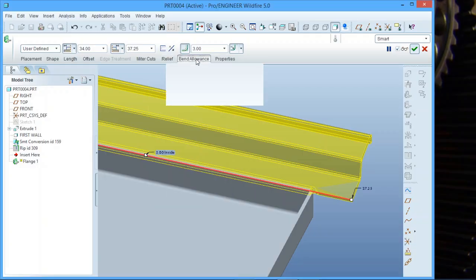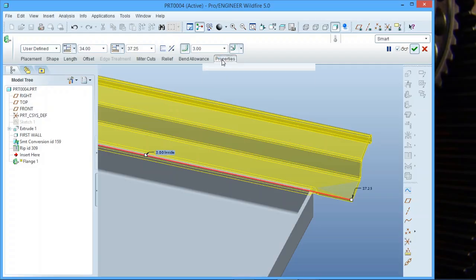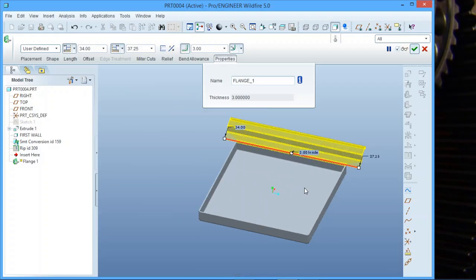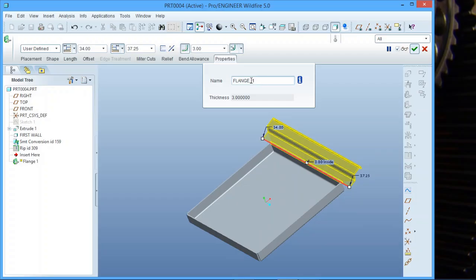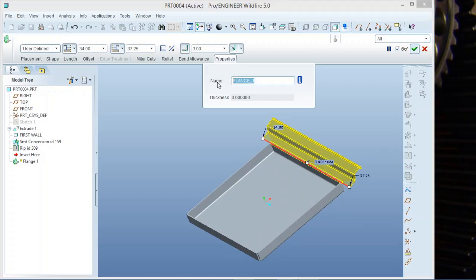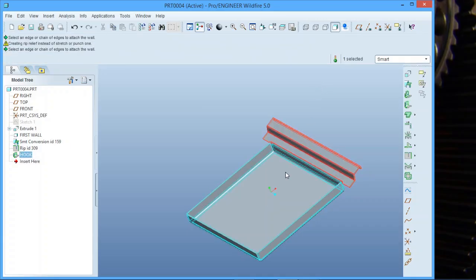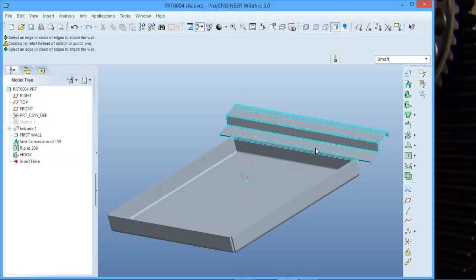Then your bend allowance and your properties, just the name of your flange and then the thickness. The thickness relates to the thickness of your sheet metal part, so you can't change that, but you can always change the name. If you want to change the name here to say hook, you can do that. Okay, then we say okay, and there is your flange.